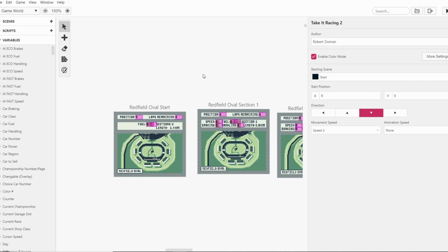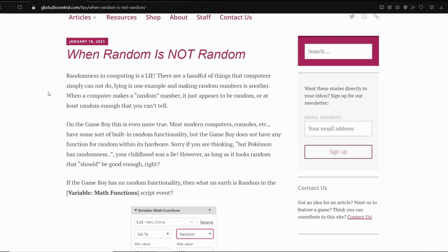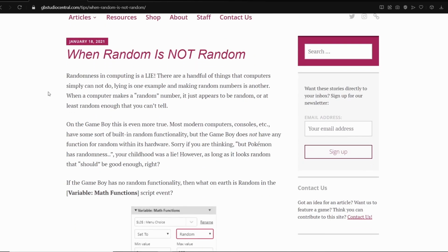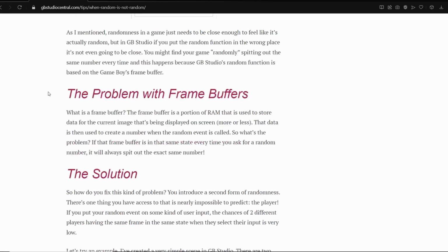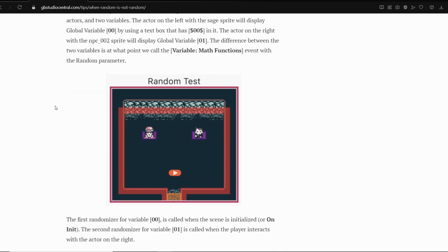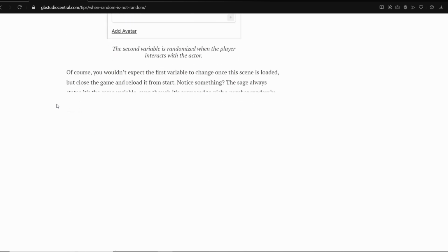I know that can be hard in some game genres and some game types, but if we have a look on GB Studio Central here, you guys should definitely follow this news outlet on Twitter and whatnot. They do some great stuff and they write all their information down. But basically, this article is about how the Game Boy does not really have randomness, and that when there is randomness, it can be reliant on, or it should be reliant on, input rather than on initiate. Because when a scene initiates, every value in that scene is probably the same as it was last time you entered the scene, and therefore the randomness does not exist.